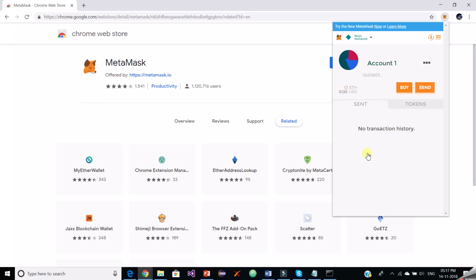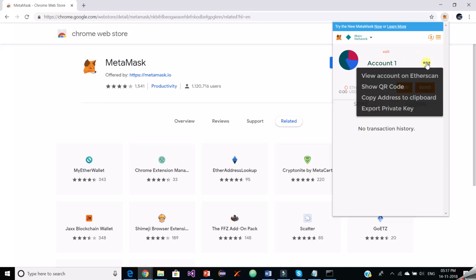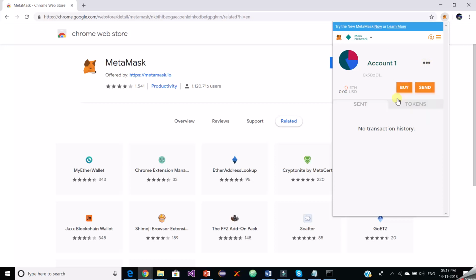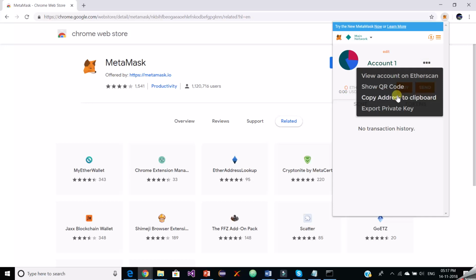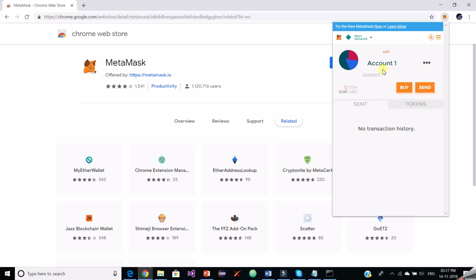Now you need to copy the address. So to copy the address, click on this and you click copy address to clipboard. So just click on that. Okay, yeah, okay, fine. Copy address to clipboard. So again, you save it somewhere safe, and you're done with adding the MetaMask extension to the Google Chrome. So this is how you add the MetaMask extension to the Google Chrome.